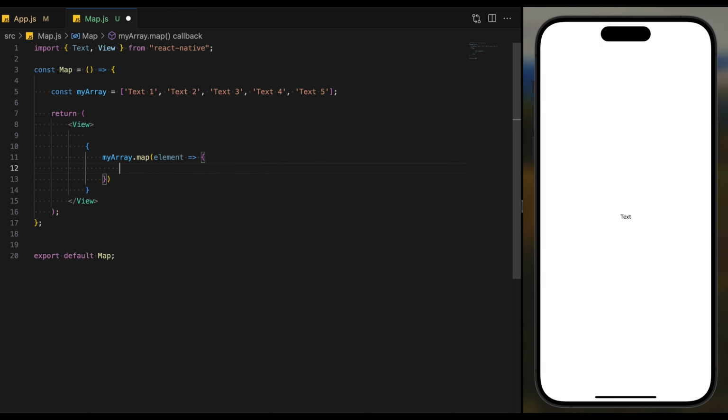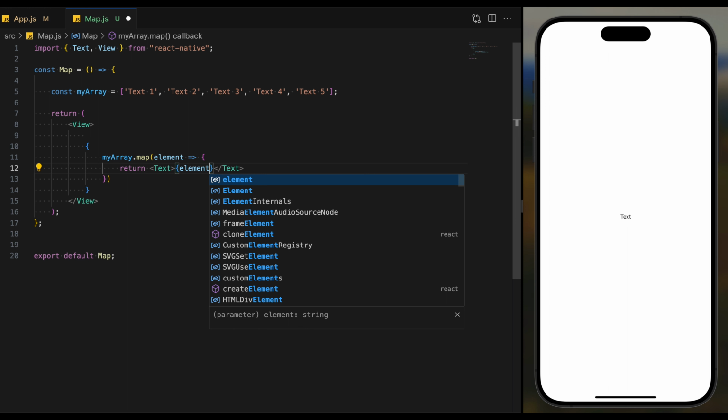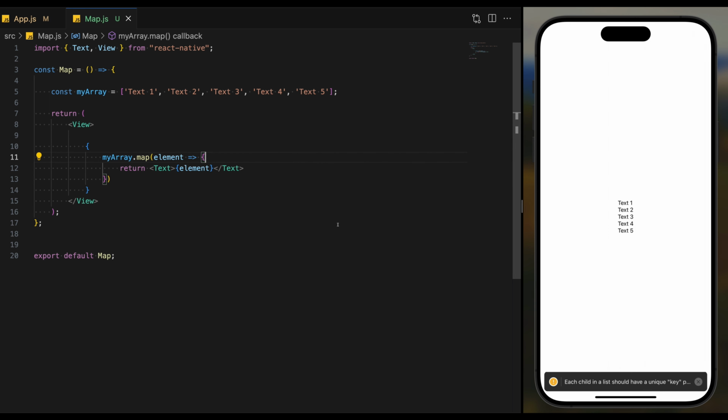And now we can return this component in the map. And we can place our element here. This method iterates over my array, and for each element, it returns a text component displaying the element itself.